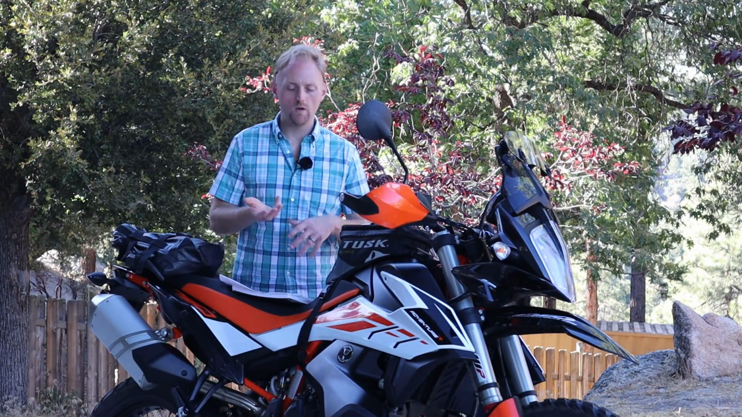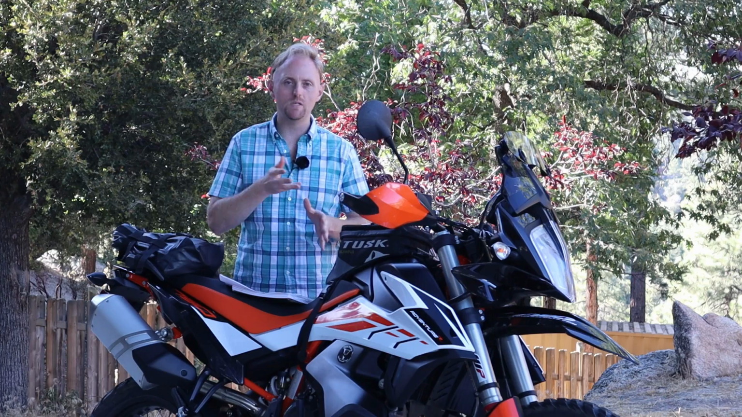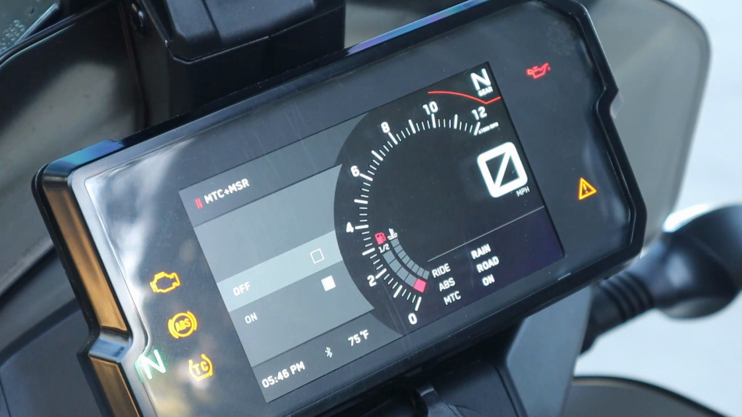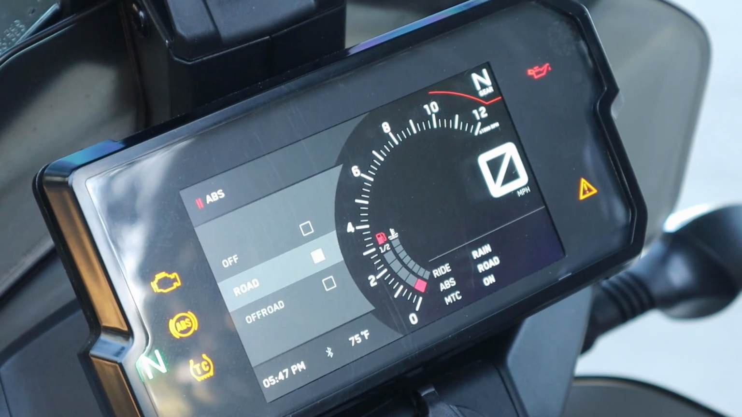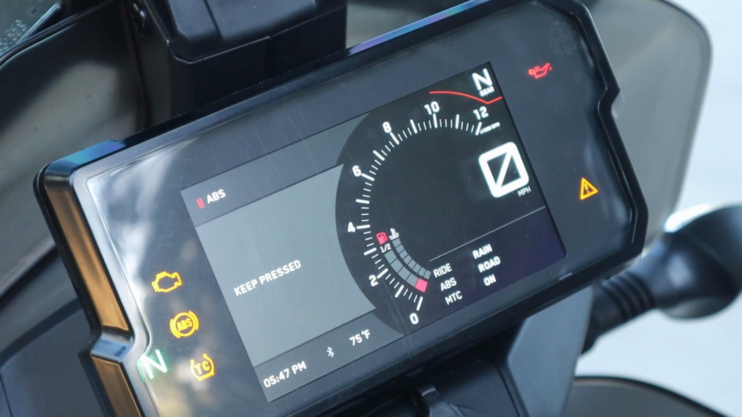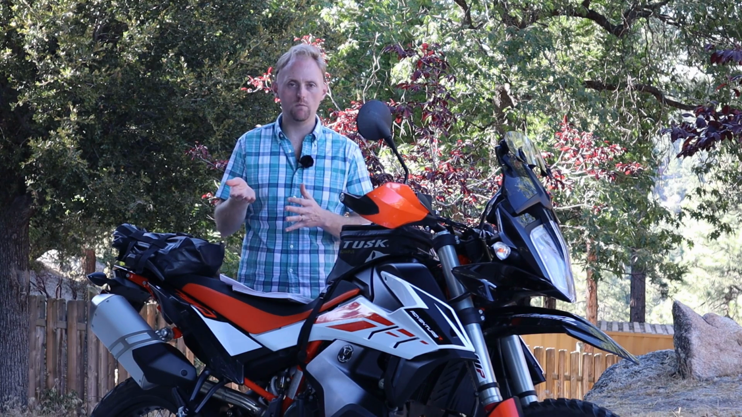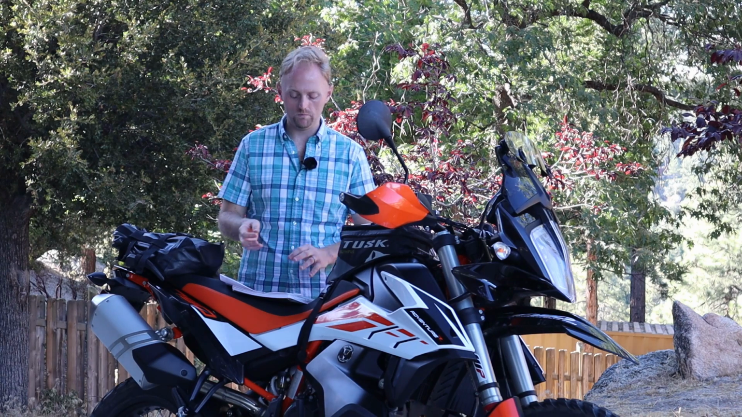Now keep in mind, you can turn MTC off in any mode, and keep in mind also you've got to adjust your ABS even in off-road mode. So just because you go into off-road or rally mode doesn't mean your ABS defaults to the off-road setting. It doesn't. The ABS is going to still be on both wheels, even in off-road or rally mode. So that's something you've got to remember.